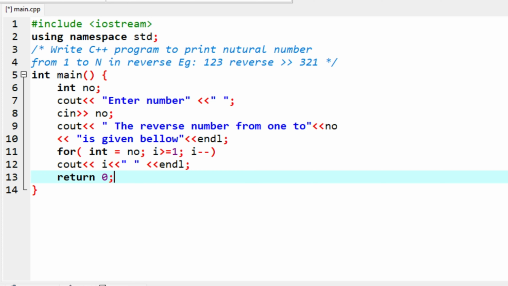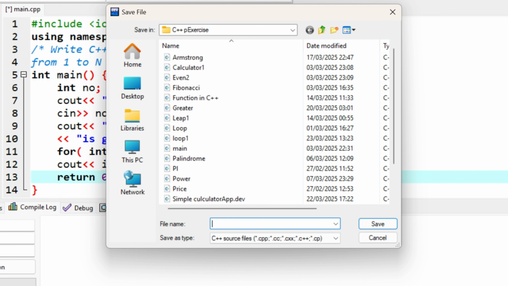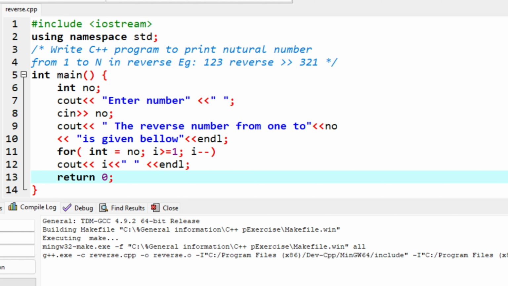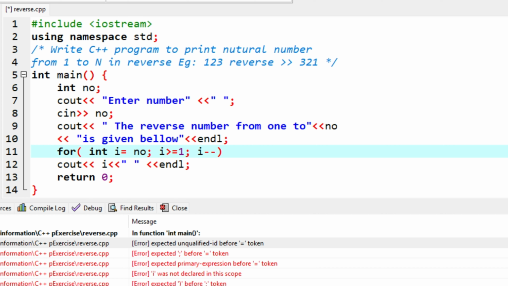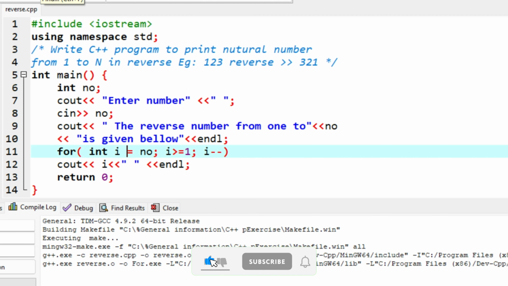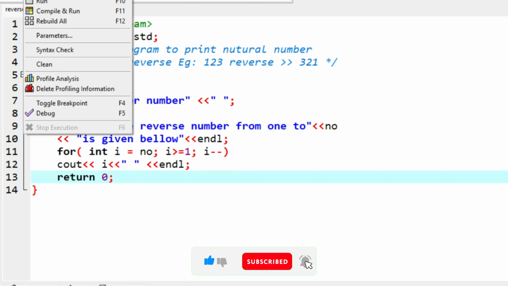So let us compile it and check whether there is some error or not. Let us call it reverse, then save it and check for errors. You see here there are errors. We forgot to set the variable name, which is i: int i equal to num. So you see now there is no other error. Let us run it to check the output.